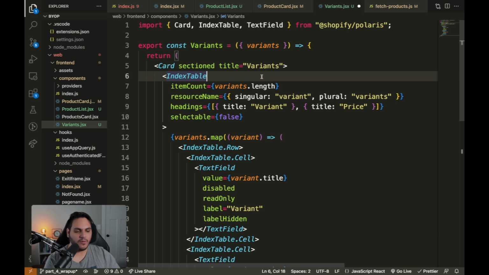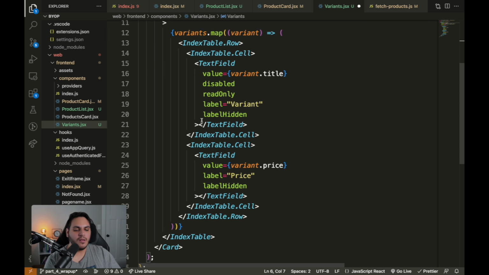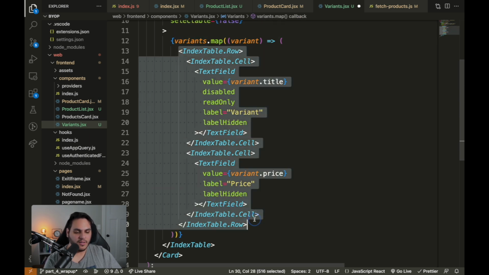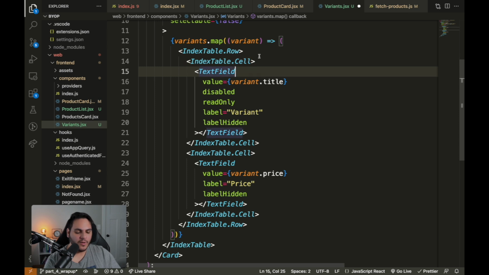Again, just kind of going over it real quick. We have a card. Inside of the card, we're rendering an index table. And then within the index table, for each variant of the product, we're going to render an entire row with two cells. The first one being the variant title. Second one is the variant price.